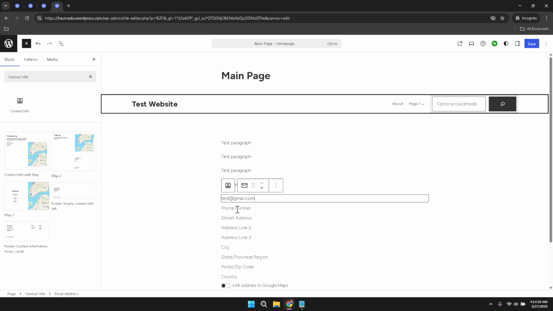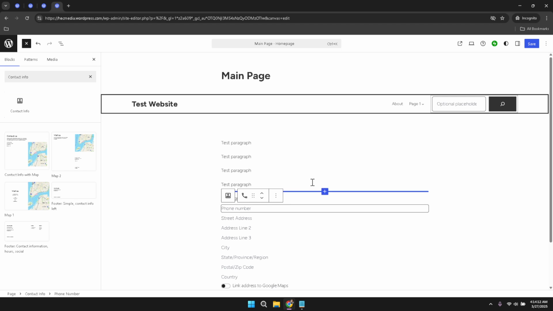Once you have finished adding the desired contact information, the final step is to secure your changes by clicking on Save, which is located at the top right corner of the editing screen. Clicking Save updates your website with the newly added contact information section.